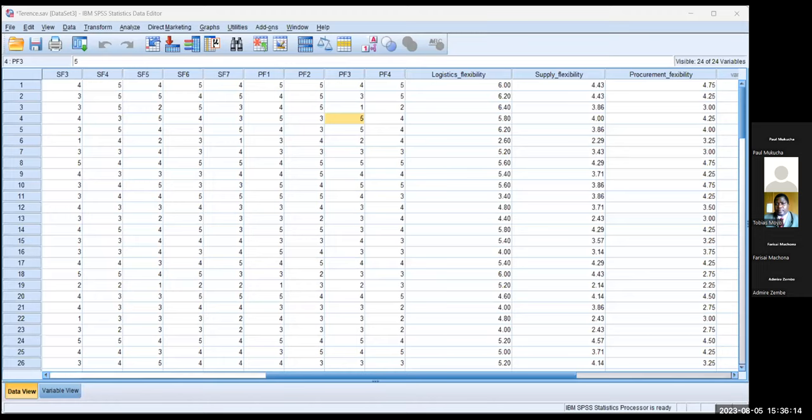Okay, so we are on analyze. We say we want to do the regression, go to linear. Let me just reset. The dependent variable is procurement flexibility, and then I go down to the independent variable, which is logistic flexibility. Then I go to OK. This is my outcome.